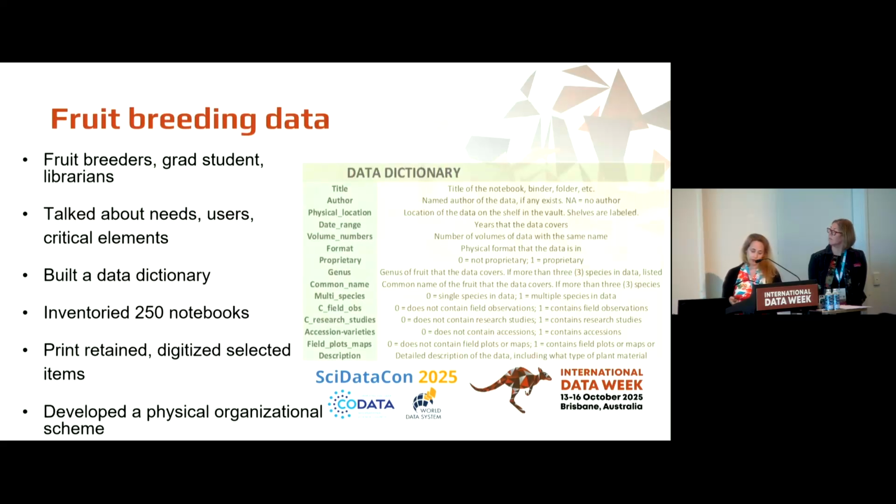So we worked with them to organize this data and to prioritize what we were going to digitize. We couldn't digitize all of it. We inventoried over 250 notebooks, and in the end, we organized them into a scheme and a map.